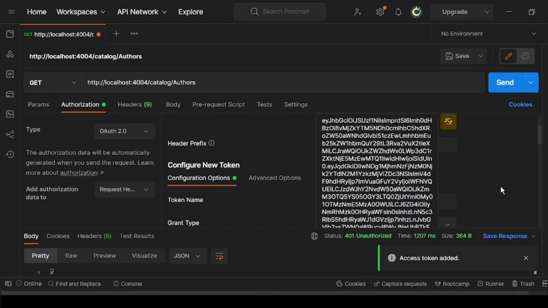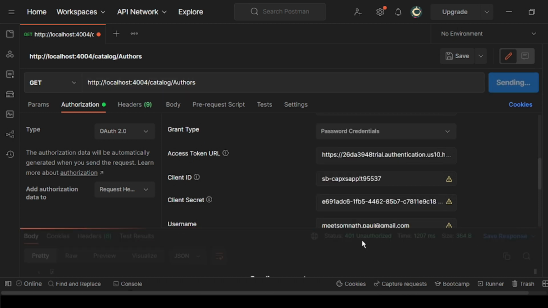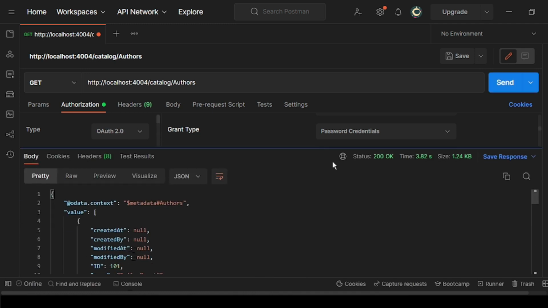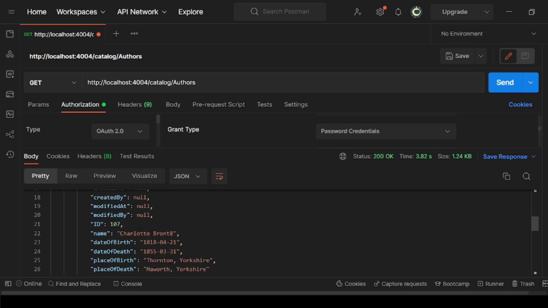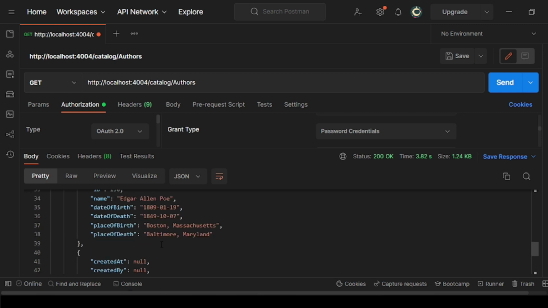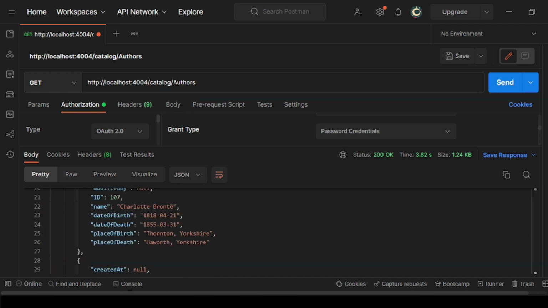So this token is actually added to the header of my request. So if I now try authors, what will happen? It is not supposed to give 401, but it will give 200. Okay, excellent. All of this is data that I'm able to see now from this request. But if I just try with the books, let's see what happens.